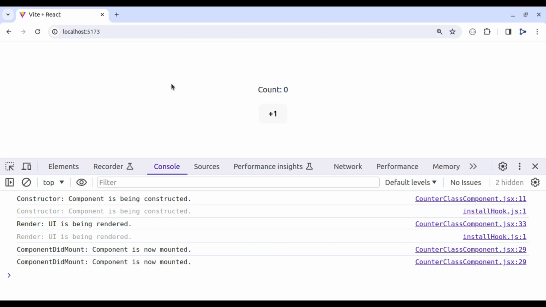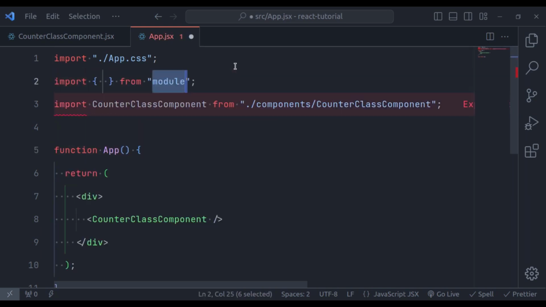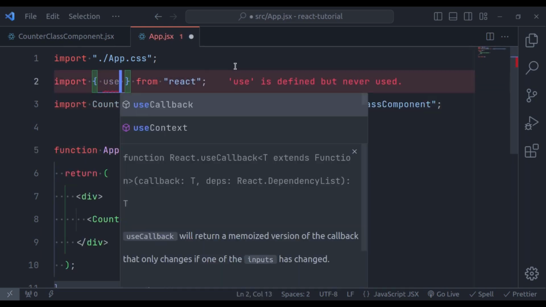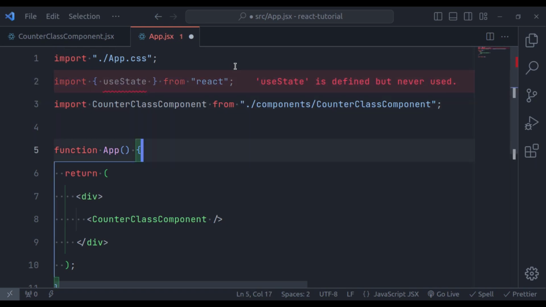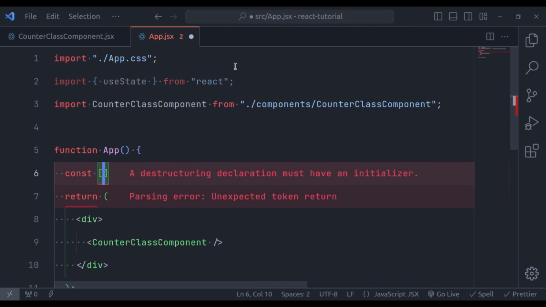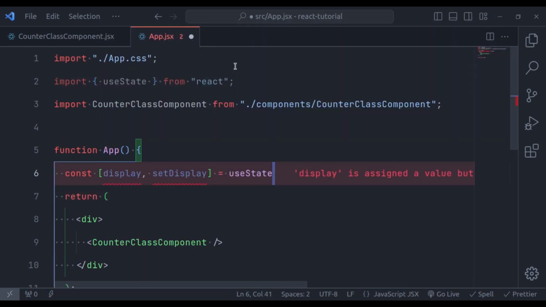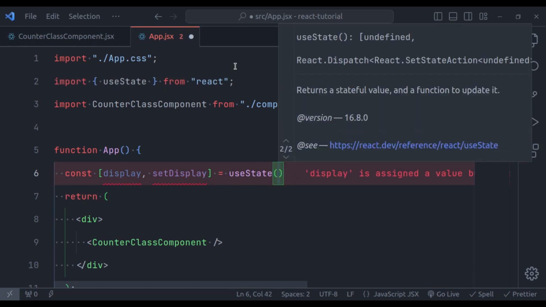To make it more simple, let's add a button to toggle display for this component. So let's go to the editor, and in the app.jsx, in this app component, first let's import useState from React, and next in this app function, const in square brackets, let's say display, and setDisplay is equal to useState, and initially it is false.